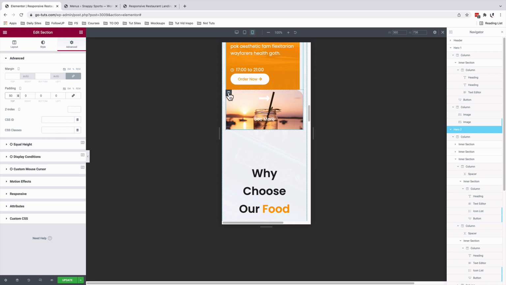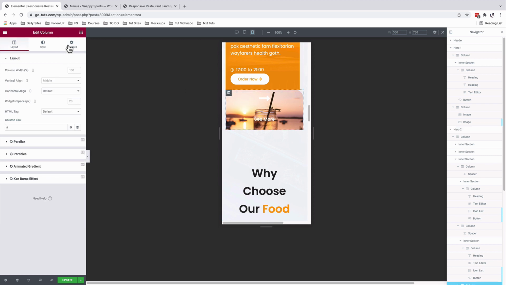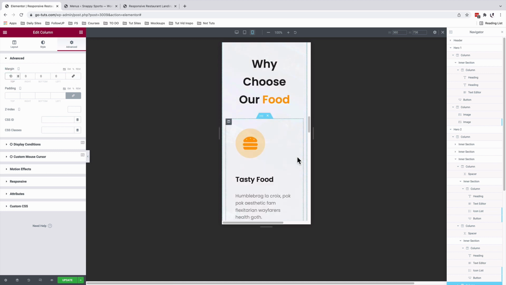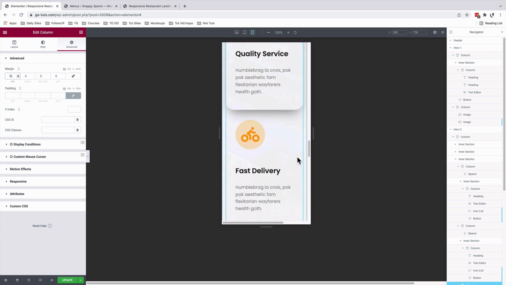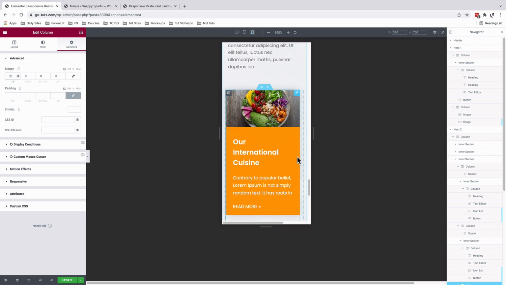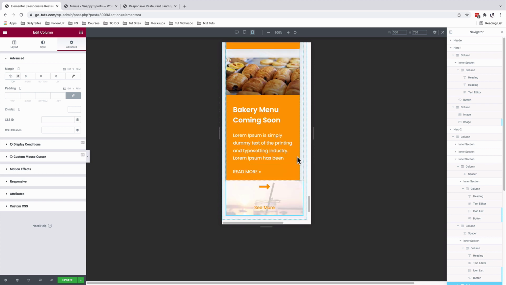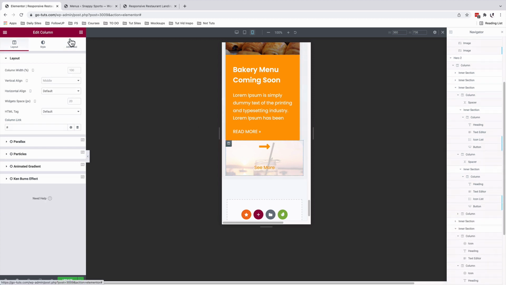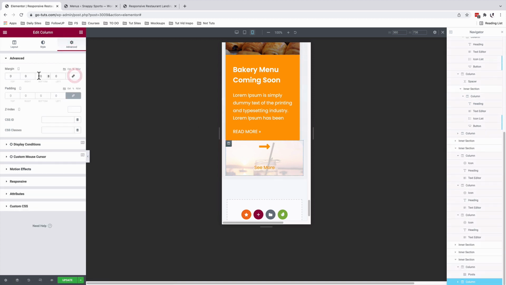I'm going to add some margin at the top though. Advanced, unlink the margins, but at the top I'm going to add a 10. This looks okay. This looks fine. Our promos and also our blog content. I'll as well add some margin at the top of this column. Advanced, unlink, top, 10. Beautiful.